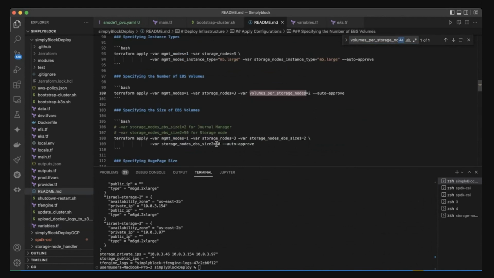Specify the size of the MD journal volume, 1 per node. Typically, 2% of the capacity of the total amount of data volumes per node is enough. This is the storage node's EBS size 1. The size of each data volume is specified in the Terraform node's EBS size 2. It is identical for all volumes.